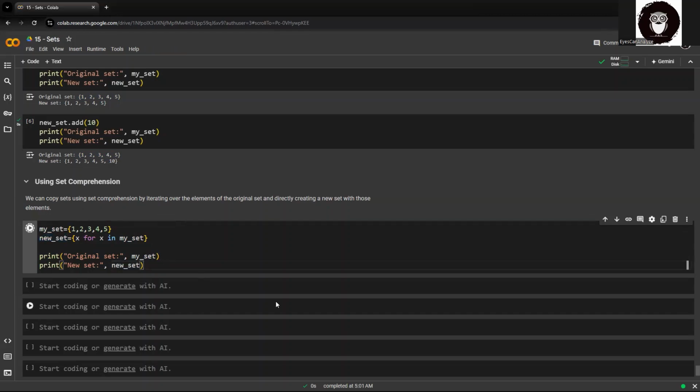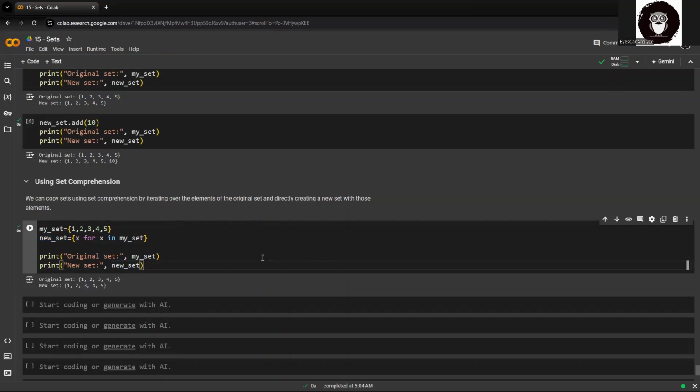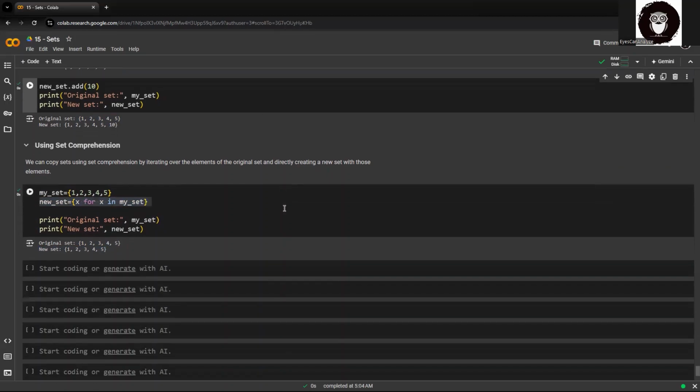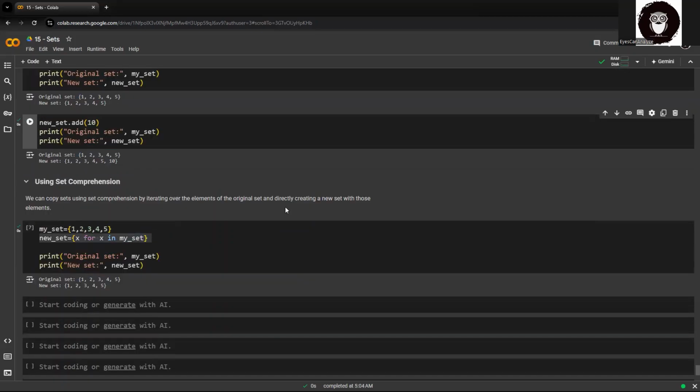So let's see the output of this. You can see the new set has been copied using set comprehension. So these are three methods, the practical ones by which I copy sets. You can use them as you feel feasible, given the kind of code that you are writing or the kind of comfort that you have with either of these functions.